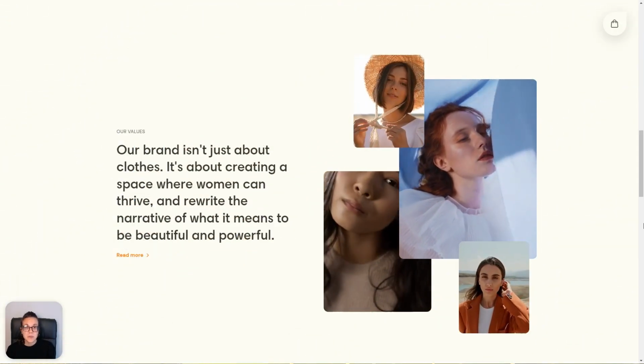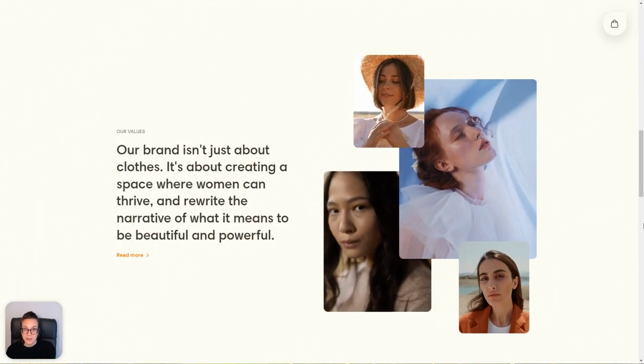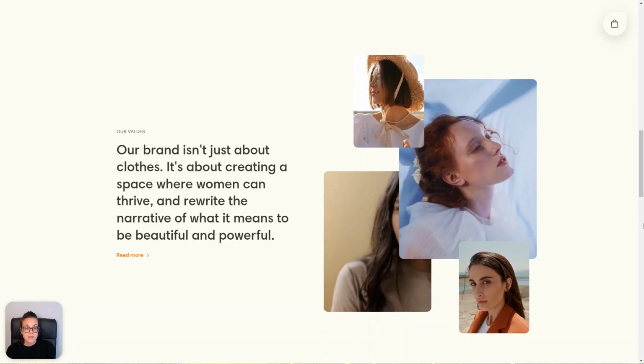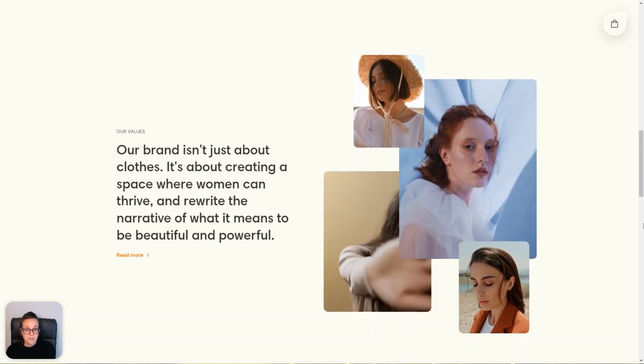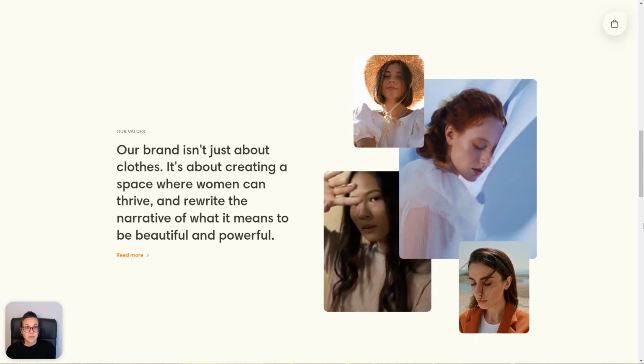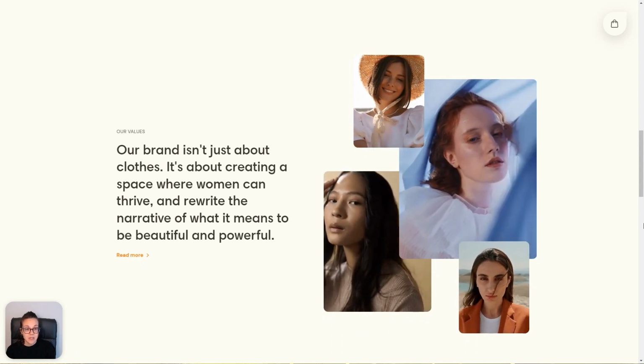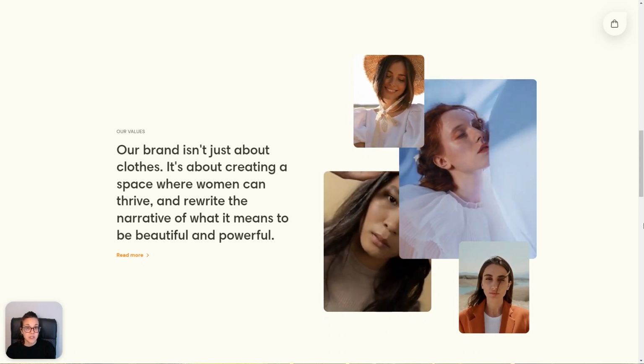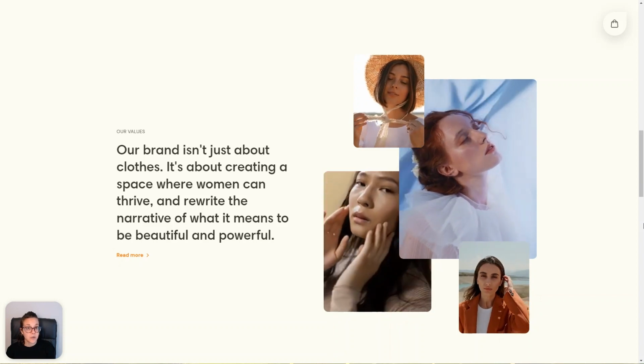We're now going to incorporate videos into a collage. The section we need is called images with text. You won't find this kind of layout just in any theme. You can find this section in premium themes like Aurora.